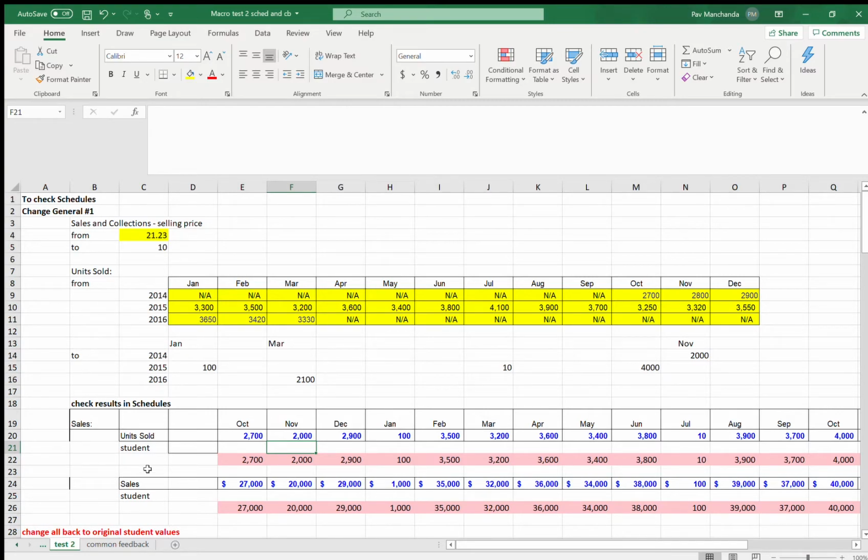Again, the two tabs that were marked, if I go to the tabs, the ones that I marked were schedules and cash budget. In the next lecture that I'm going to post here, or the video that I'm going to post, I'll show you what you need to do for this week and what needs to be submitted.